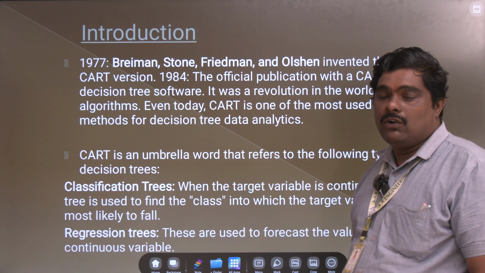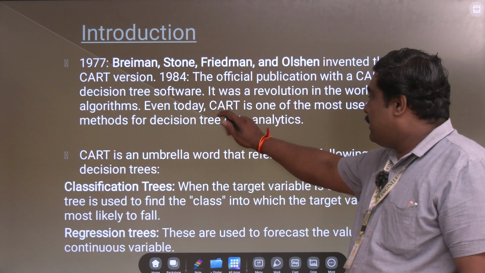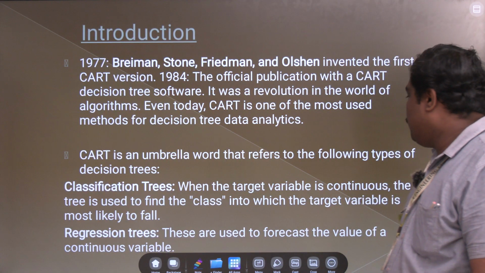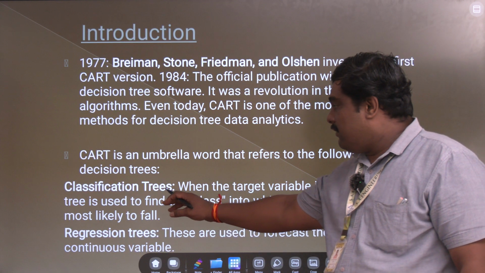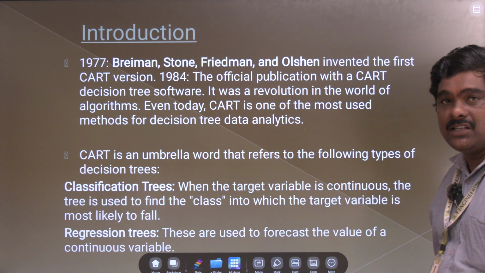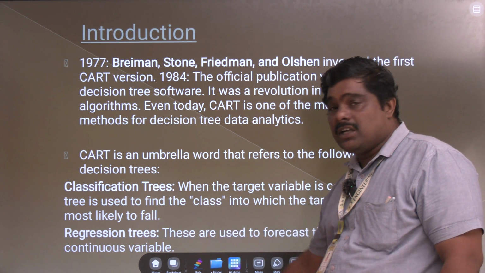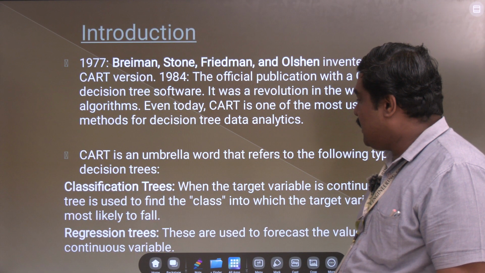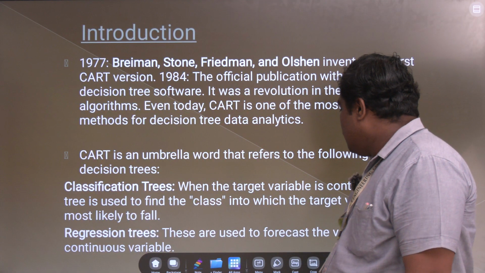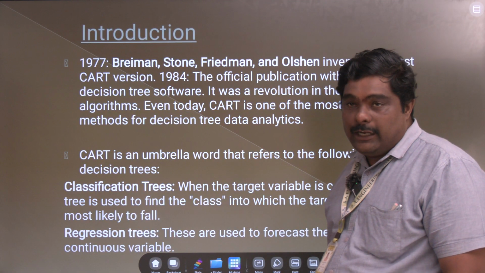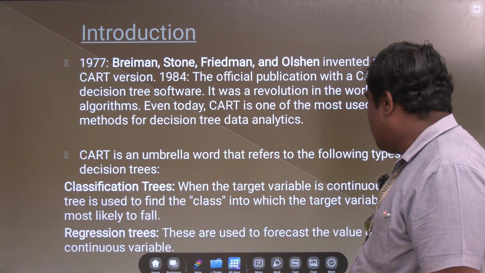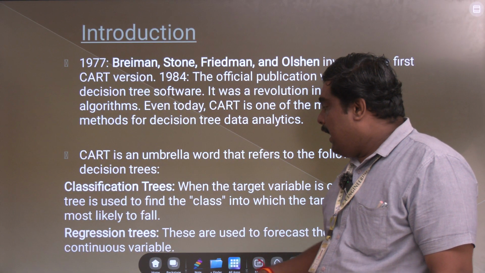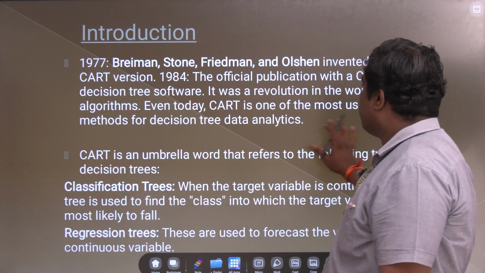In data analytics, if you want to analyze any data, CART is one of the most useful methods of decision tree. It refers to the following types of decision tree. The first one is the classification decision tree and the next one is the regression decision tree. A classification tree is used to find the class into which the target variable is most likely to fall. The regression tree is used to forecast the value of a continuous variable. If the target is continuous, we go for a regression tree.